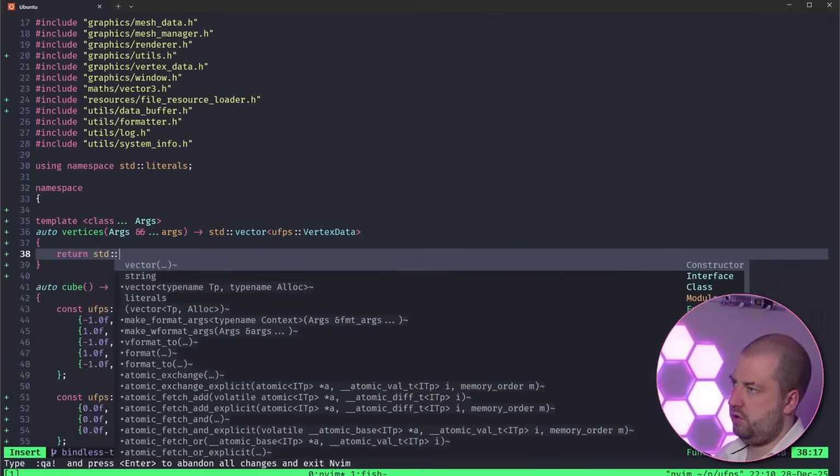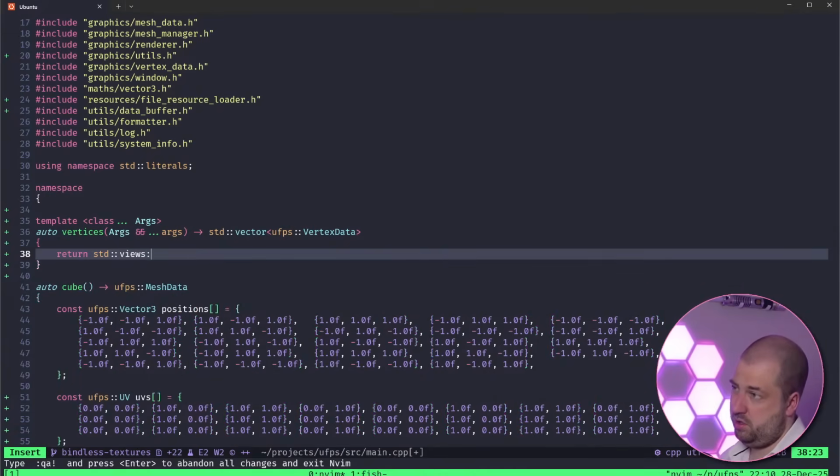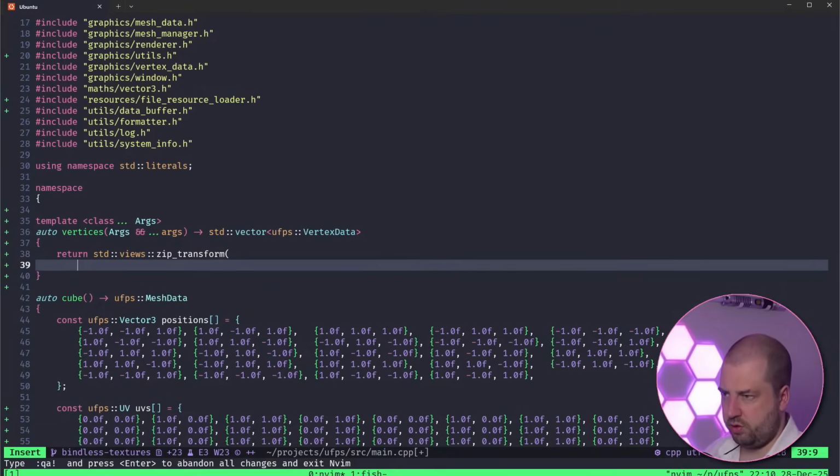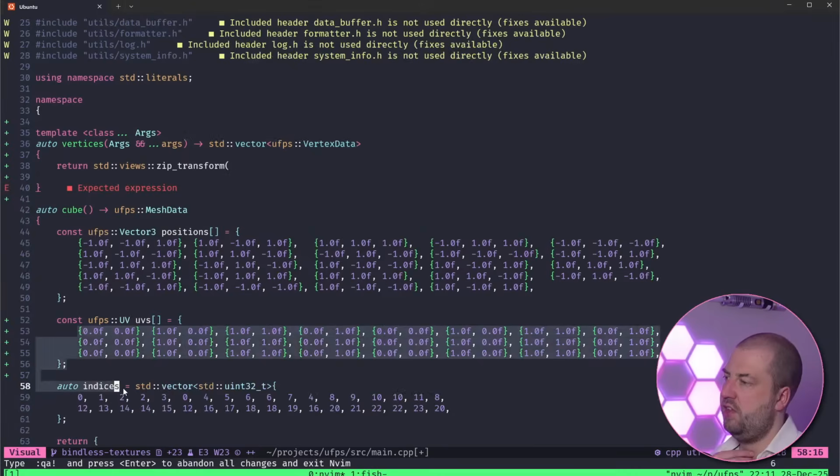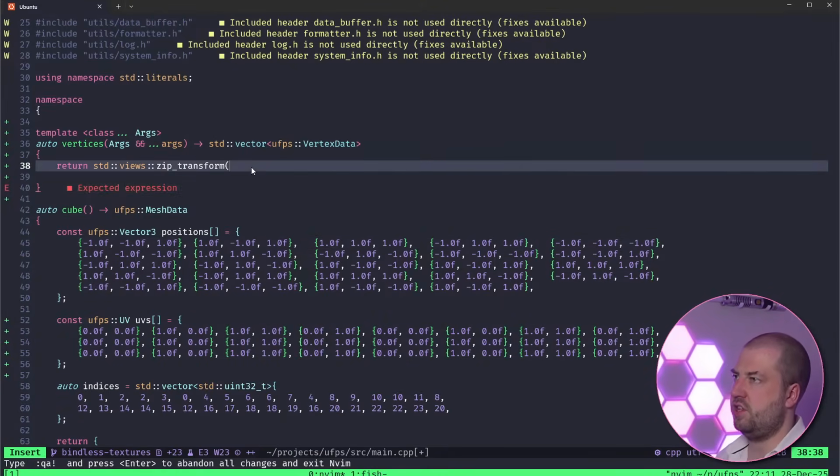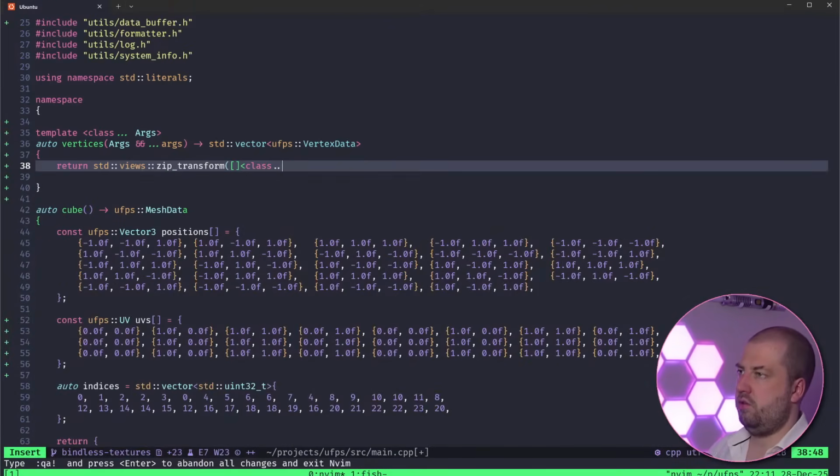So return std::views::zip_transform, I think I want. And then, hang on, I've got some notes on this somewhere. Yeah, here we go. So zip_transform will run a lambda over all the zipped ranges, but when you zip a bunch of ranges, you get a new range where each element is a tuple of the pairwise elements of them all. So the first iteration will have this and this. The next one will have this and this, etc., etc. So we can use that just to literally zip all the data together and return a vertex.